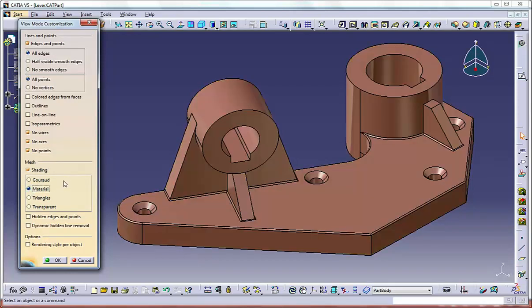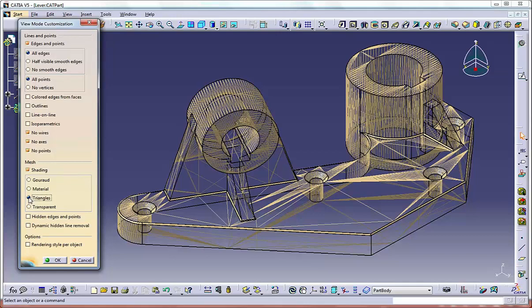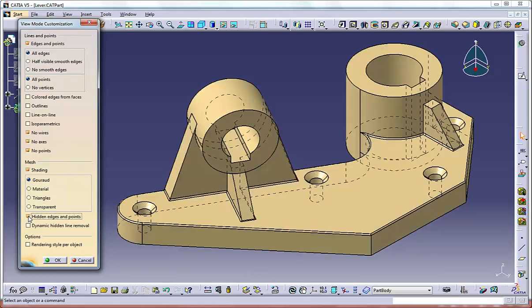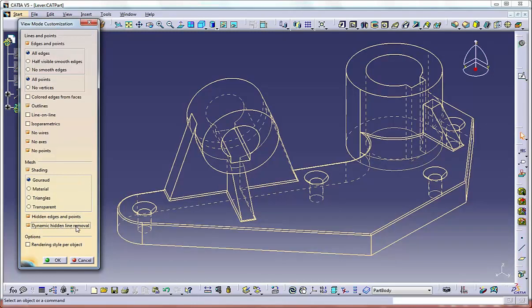Material renders the shaded model using the material properties assigned to it. This option needs to be active when analyzing surfaces or draft angles. Triangles displays the face rendering boundaries. These do not represent actual face boundaries, but rather the polygons used for rendering. Transparent displays shaded faces in a transparent color. Hidden edges and points displays edges hidden by other faces in the hidden line font. Dynamic hidden line removal displays the model in wireframe with hidden edges removed.